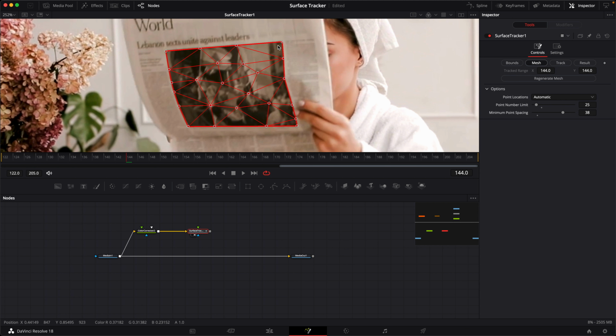Now, once you're inside the mesh, you can't delete the bounds. You'd have to go back to bounds and delete them if you wanted to change that. So I think I'm pretty happy with that. I think that'll be good enough for what we need to do. So let's head over to the track tab.